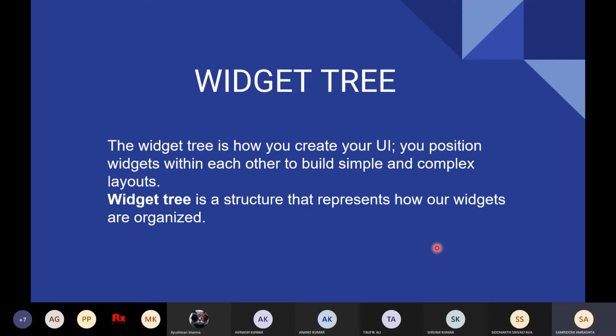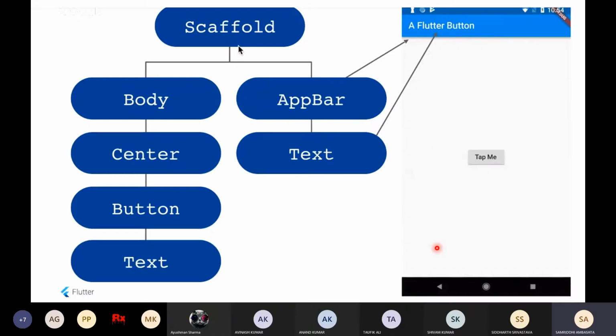So this is also a very important concept in Flutter, the widget tree. The widget tree is how you create your user interface. You position widgets within each other to build simple and complex layouts. The widget tree is a structure that represents how our widgets are organized. I'll give you an example and then you'll understand more.